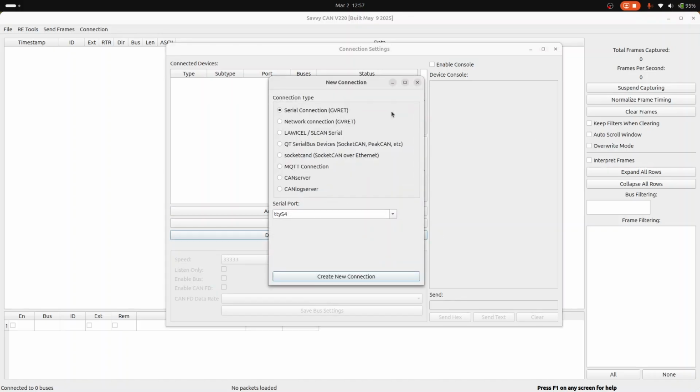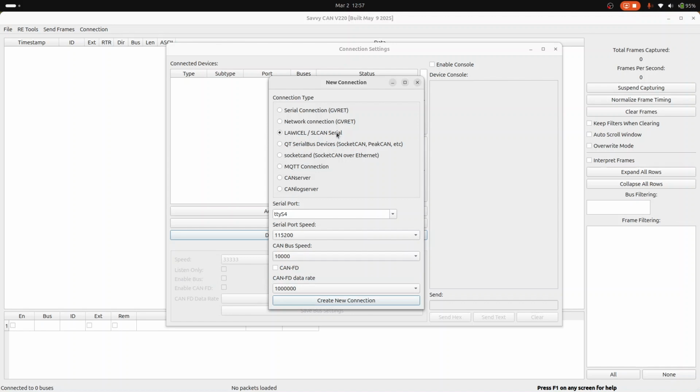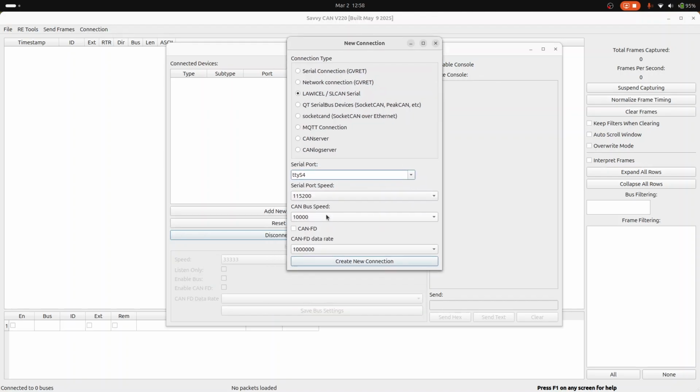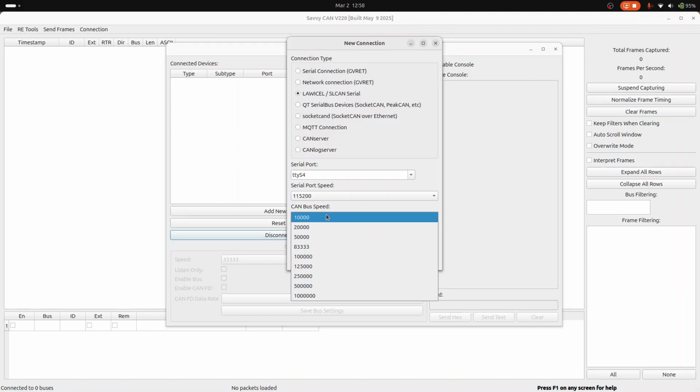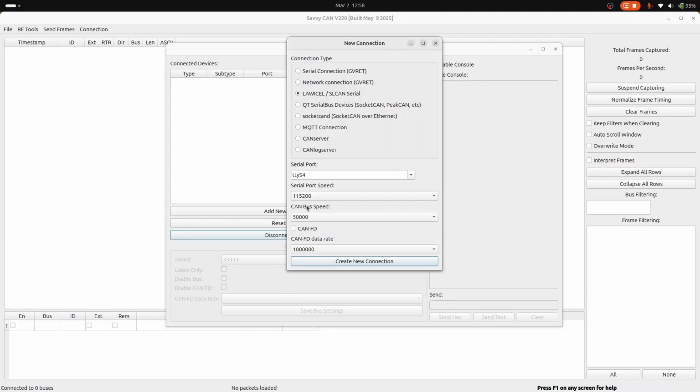The connection type you need to select is SLCAN serial. From here, you need to select the serial port, the correct one. The serial port speed, leave it as it is. The CAN speed, you need to select the one that matches the CAN network of your car or your device. In this case, I'm gonna select this one. You can change it after.